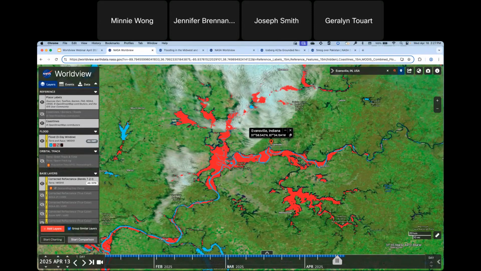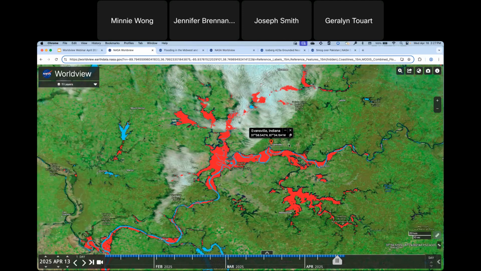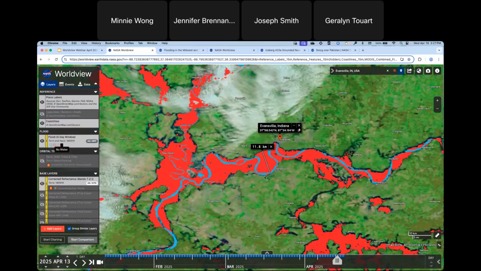So maybe we're interested in measuring the width of this flooded area right here. We can go to the ruler icon, which is in the lower right corner of the map, which measures distances and areas. You can click on that, measure distance, and click to start the point. Double click to end the point when it's zoomed in. And here, this seemed like a very wide part, the flood waters spanned 11.8 kilometers. We can also change that to miles if you want.